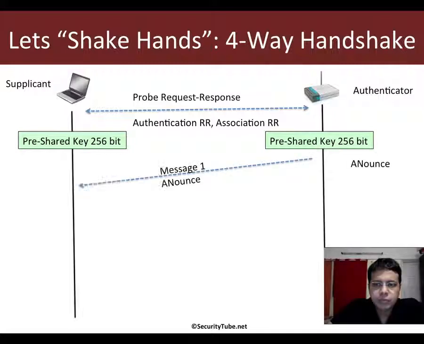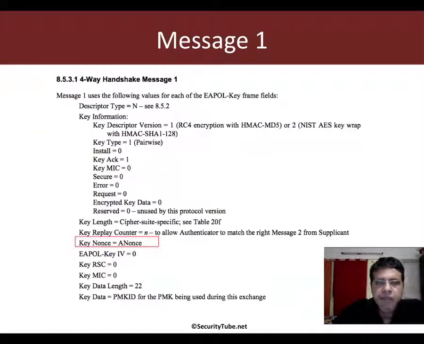Now, here is what happens. The authenticator or the access point first generates a long random value called a nonce, right? This is just a long arbitrarily random value which is created, and it sends it as part of message 1 of the four-way handshake to the client. Now, this message contains a lot of fields. Let's quickly look at the field which is of importance to us right now.